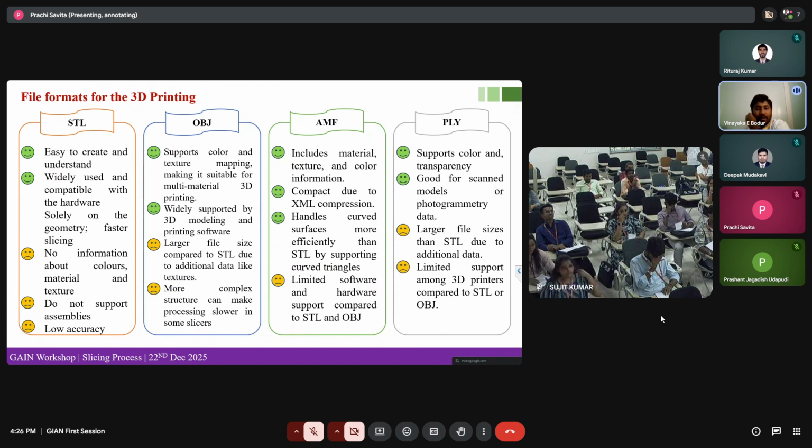So this is one of the file formats into which we can save our model. The limitation is that software which supports this file is very limited, and hardware support is also very limited compared to STL and OBJ. So the next file format which we have is PLY.